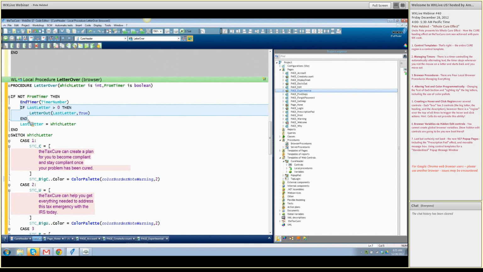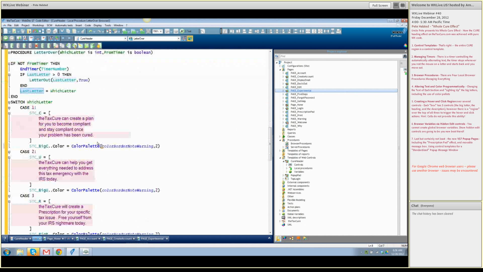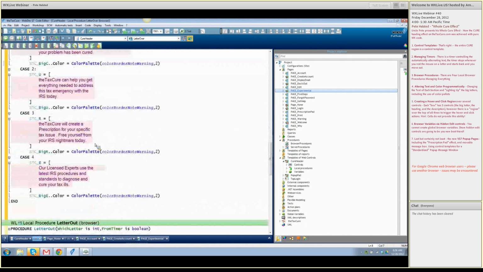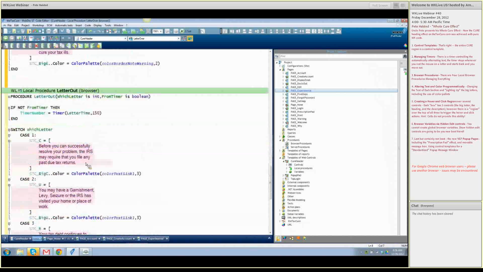We only want one letter lit up at a time. So we have to keep track of what letter is currently lit up so that we can turn it off. So that's what this statement is doing, turning off the last letter. And it's saying, okay, now the last letter is the letter I'm getting ready to light up. And we've already talked about what this code is doing.